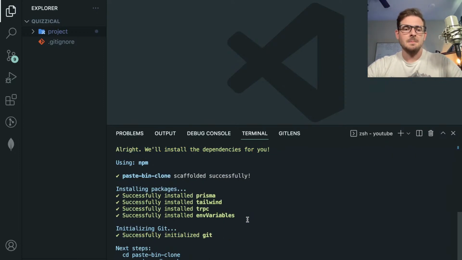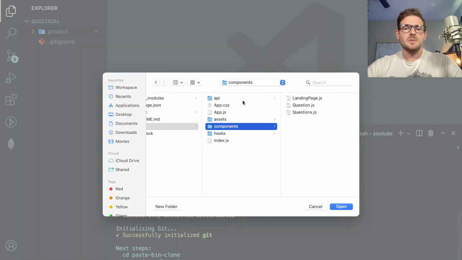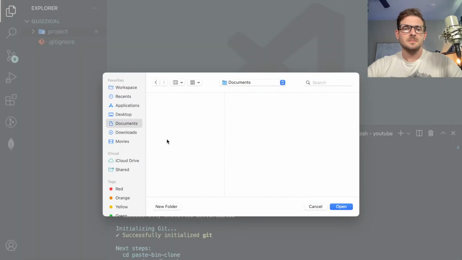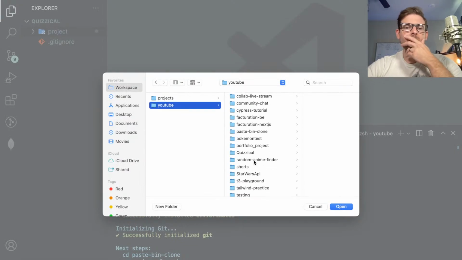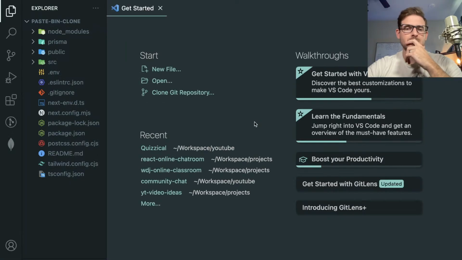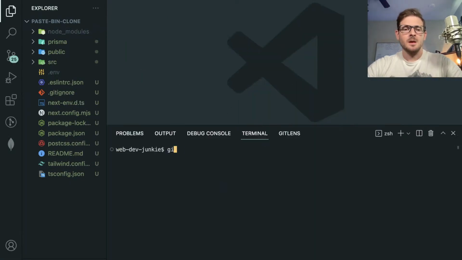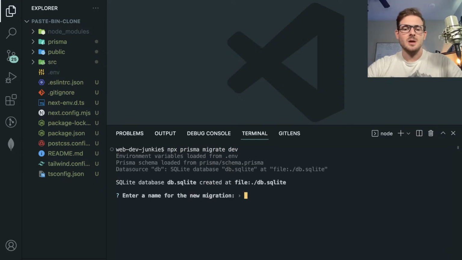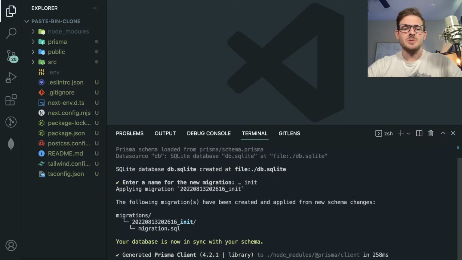It's 4:25. All right. So when you create this application, let me open that folder. What did I call this? I called it paste and clone. When you first create the app, I think you can run npx prisma migrate dev, and that will create your initial migration script and set up your SQLite database.